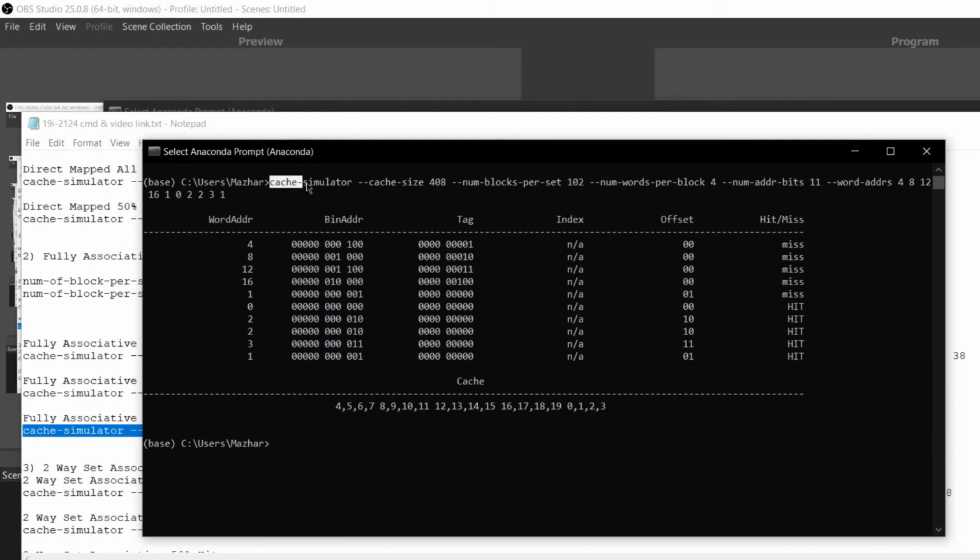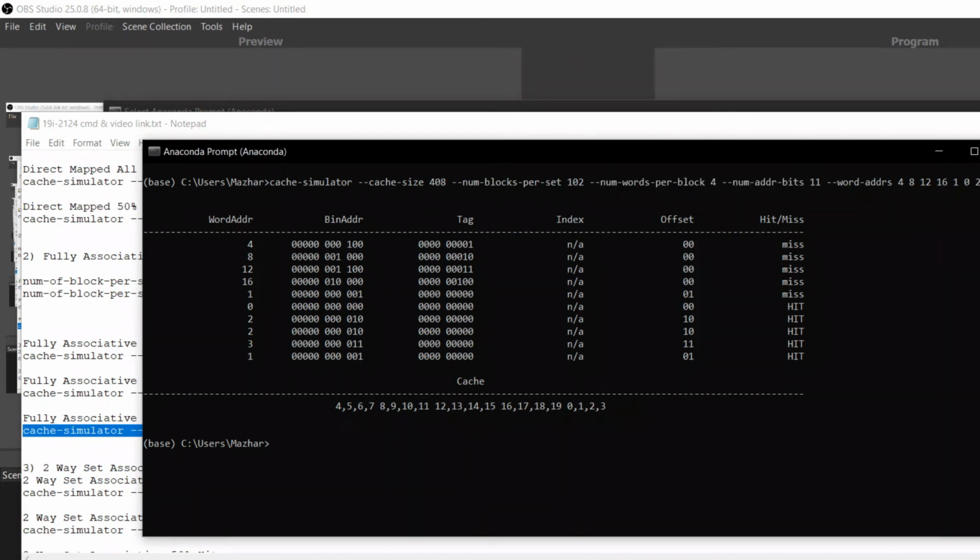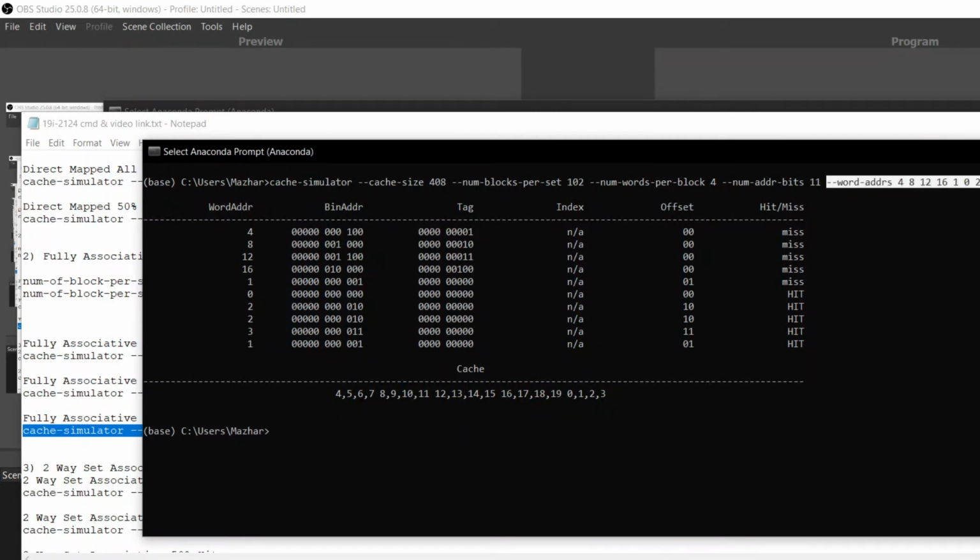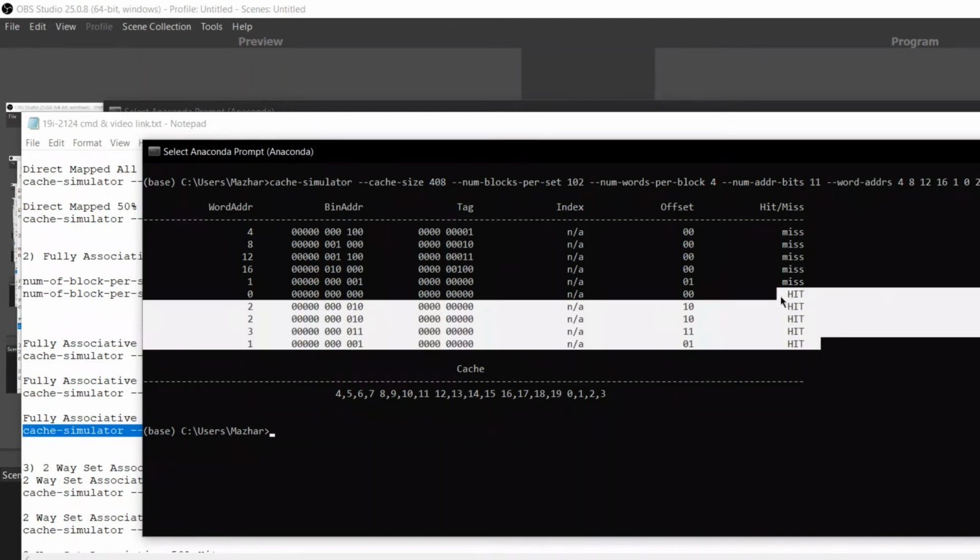In simple terms, first it's the command for the cache simulator, and then the other parameters: cache size 408, number of blocks per set 102, number of words per block 4, and number of address bits is 11, and the word addresses which we have given are 4, 8, 12, and 16 to get a miss, and 1, 0, 2, 2, 3, 1, and this time 1 is also a miss, and from 0 it generates hits. Every time it generates a hit.